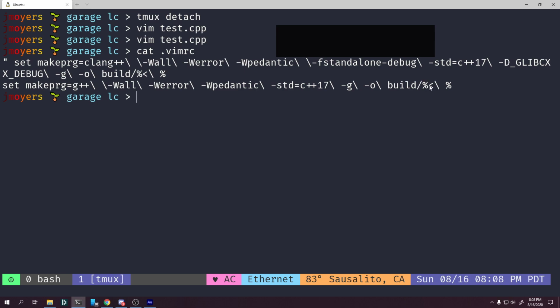It's got this little percentage with a little caret on it. This is the file name without the extension. And then this one is the file name with the extension, test.cpp. So this -o specifies the build output, which is going to go to the build directory and be called test. The binary is going to be called test. And then this one's called test.cpp because it's the file we're compiling.